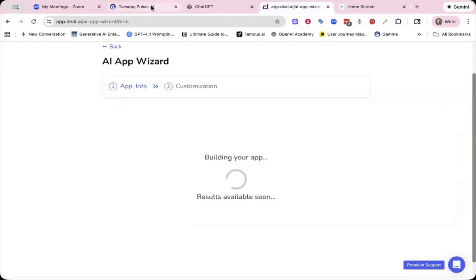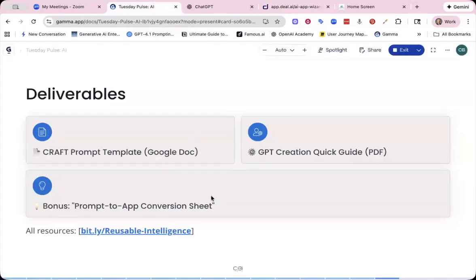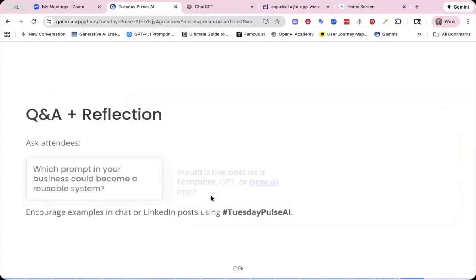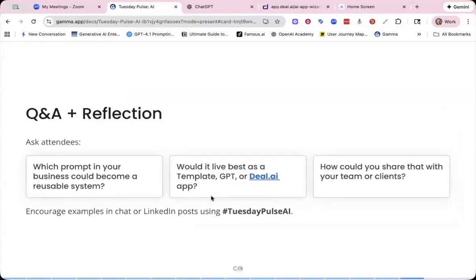And this is still working, which I've never seen take so long. So in the meantime, which prompt in your business can you use to make reusable? Would it be best as a template, a GPT, or an app? And how can you share these with your clients? And so again, samples can be posted on my Tuesday Pulse AI if you want to share with others.